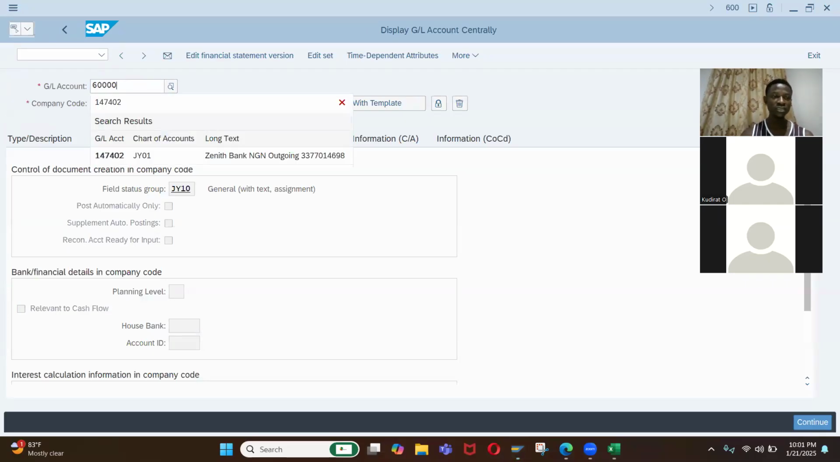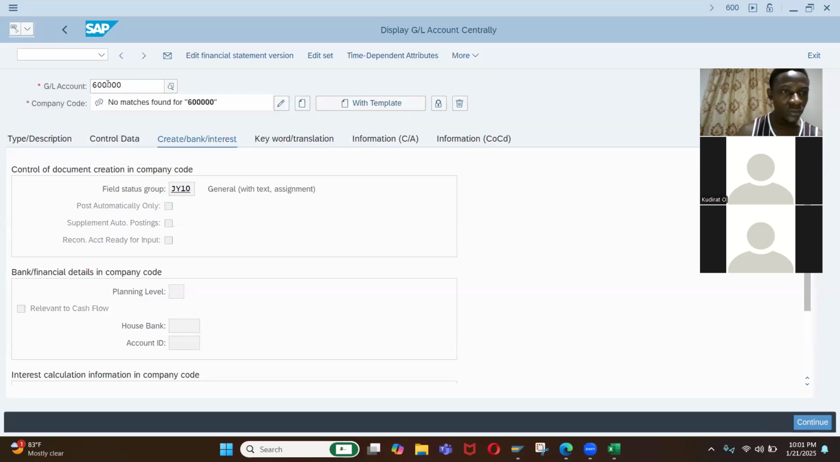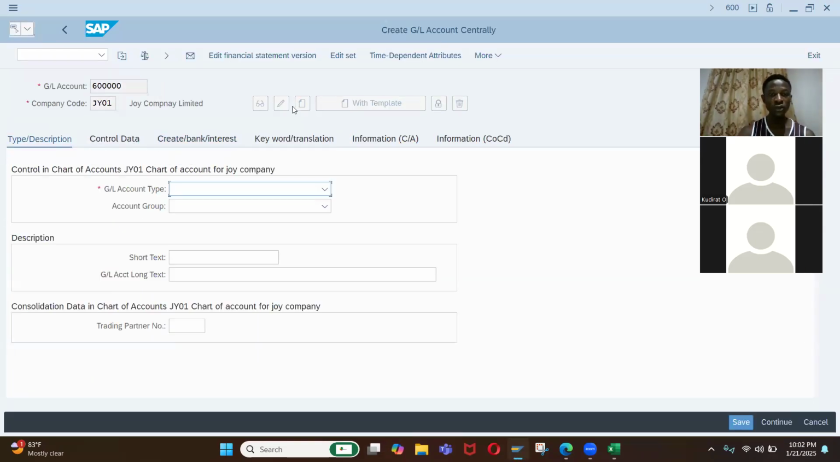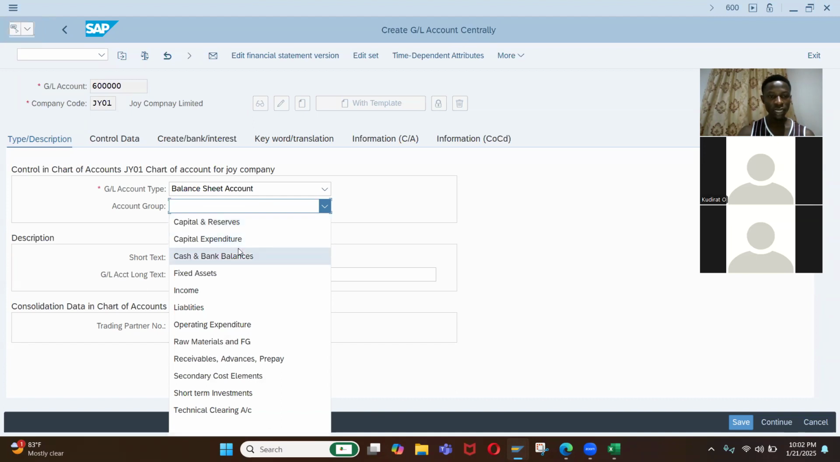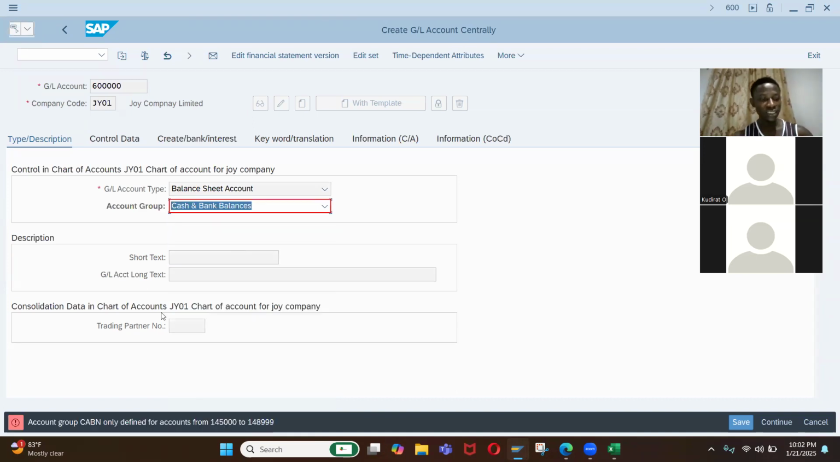Then I'll say maybe six something, six series. Under this six series, there's something I want to show you. I'll click on balance sheet. Then I'll click on cash and bank. What I want to show you is this error. You can see account group CABN only defined for accounts from 14450 to 1489999. I'm sure you guys understand what this means.